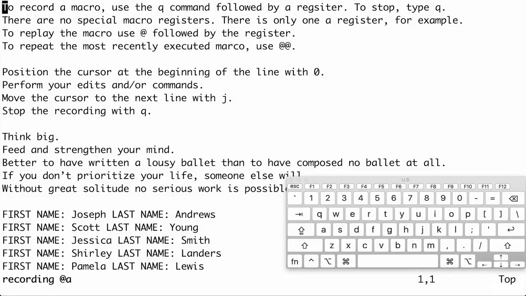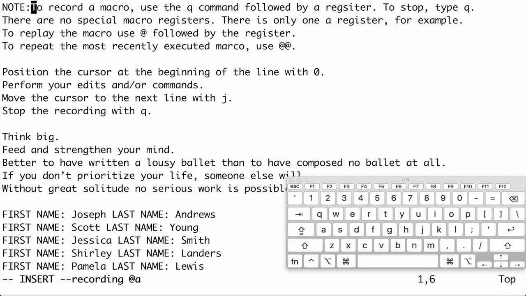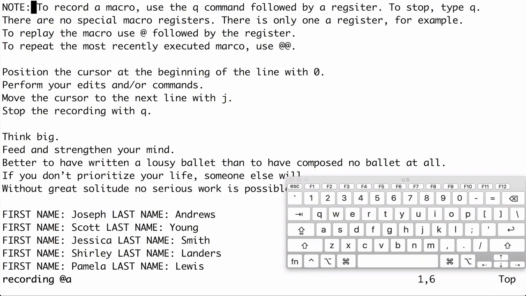Let's create a very simple macro. Let's insert the text "Note: ", that is, note followed by a colon and a space, at the beginning of the line. And to do that, we could use capital I to insert text at the beginning of the line. And now we just type our text, Note, colon, space, and hit escape. When you're done recording your macro, type q. Now the recording message at the bottom of your screen disappears and your keystrokes are saved in your specified register. In this example, that was the a register.